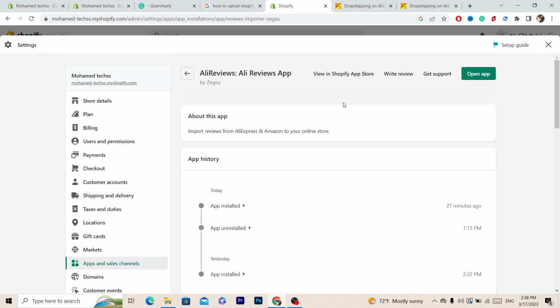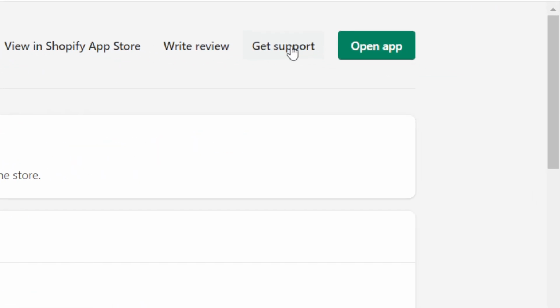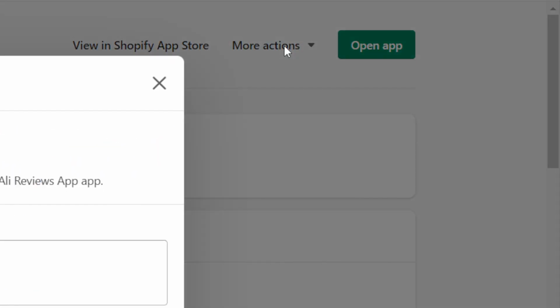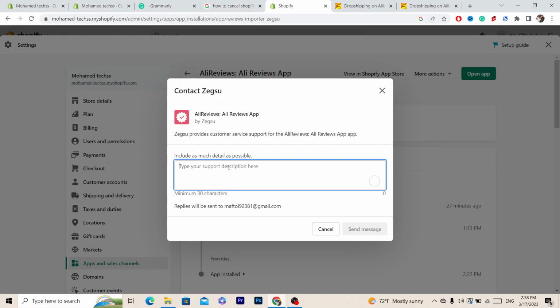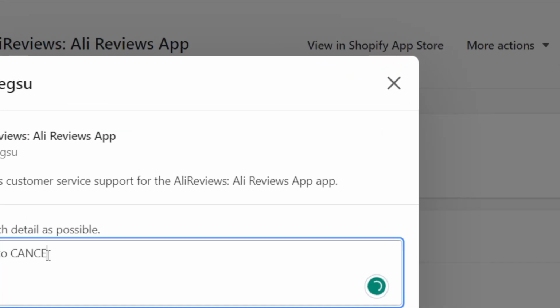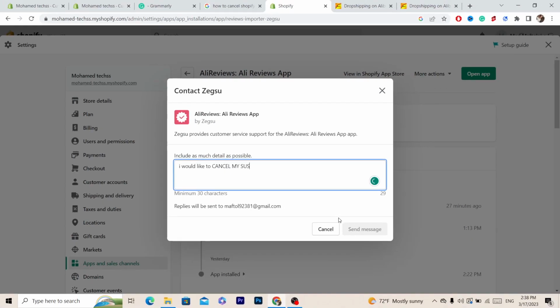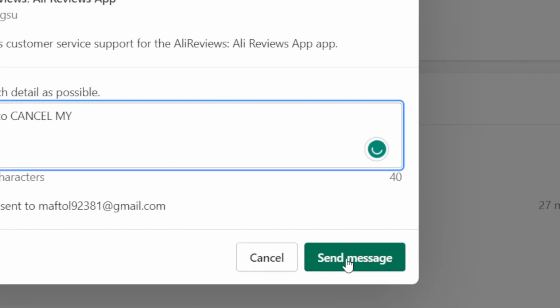Now if you don't find cancel subscription here, I am going to tell you what to do. You want to click on get support at the top here, and then you want to explain to this app, hi, I would like to cancel my subscriptions. Then click send message, and they will get back to you at the same email that you use on your Shopify.